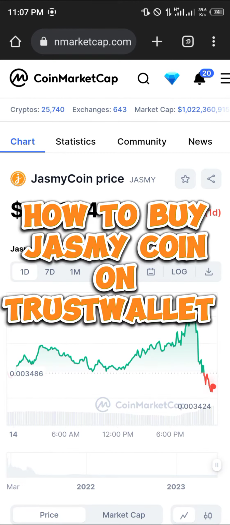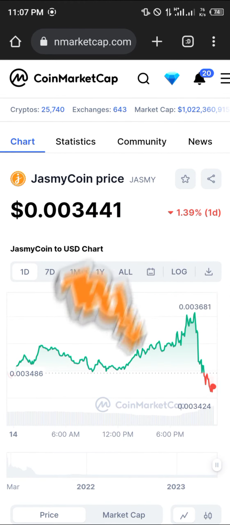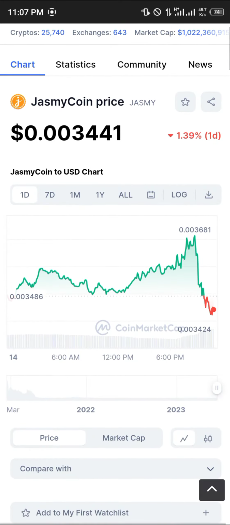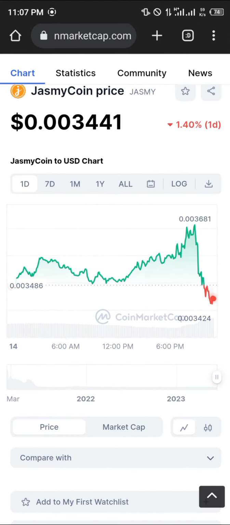In this short tutorial video, I'm going to be showing you how you can buy the Jasmy coin on your Trust Wallet mobile. Our first step is to take note of the website which we're on, which is coinmarketcap.com, link in the description of the video. And with that, we know that this coin is built on the Ethereum blockchain.